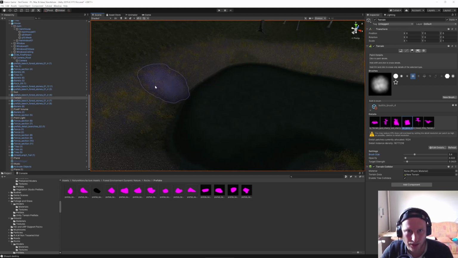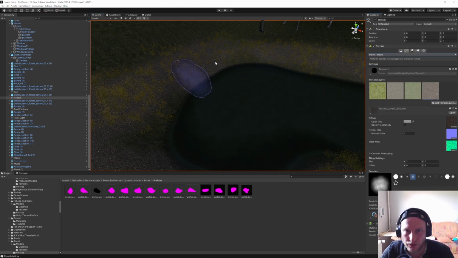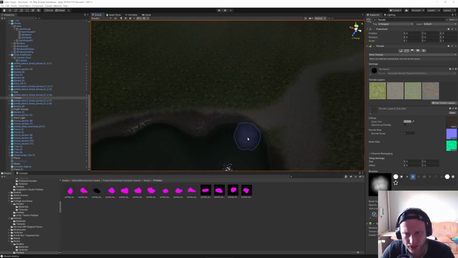And this should be wet soil right here. So let's make this texture paint. And we have the wet soil here. Oh, yeah, look at this. It looks way better. We have the soil here that's not wet anymore. So we have some kind of gradient between these different textures.